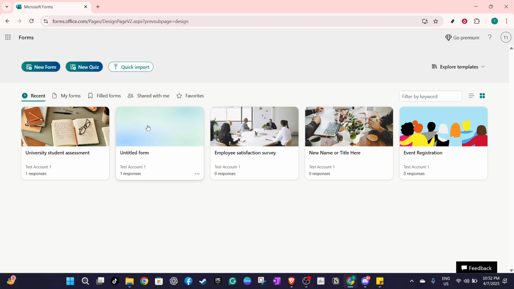Next, identify the form whose ID you need, browse through your dashboard to locate it and click to open it. Opening the form will take you to the form editor, allowing you to view and make any necessary adjustments to the form if needed. It's a good idea to ensure that this is the correct form before moving forward.